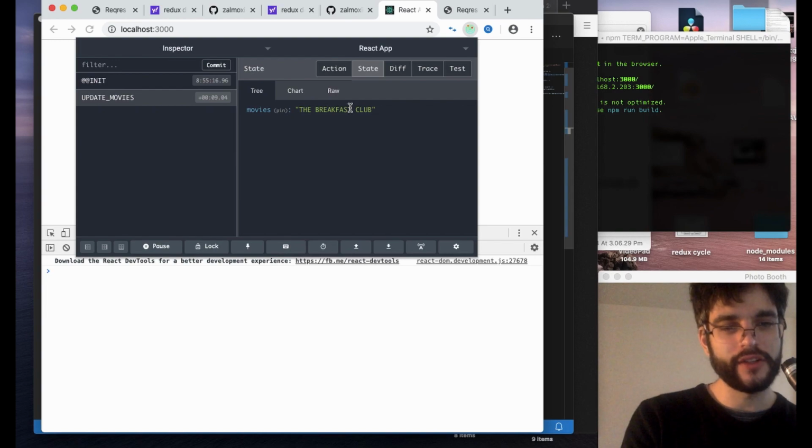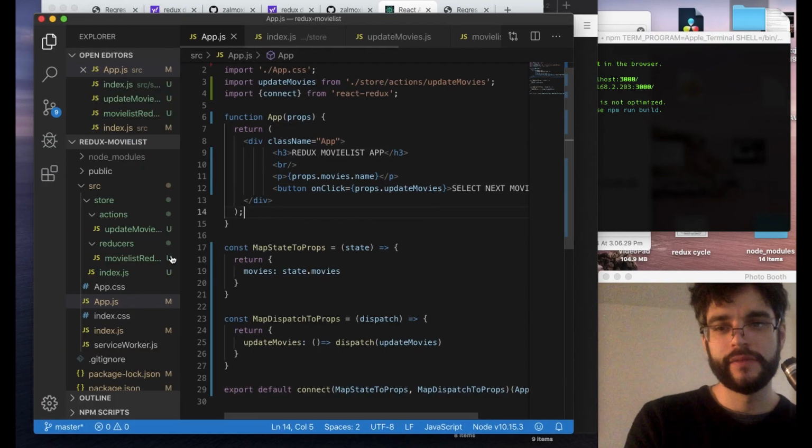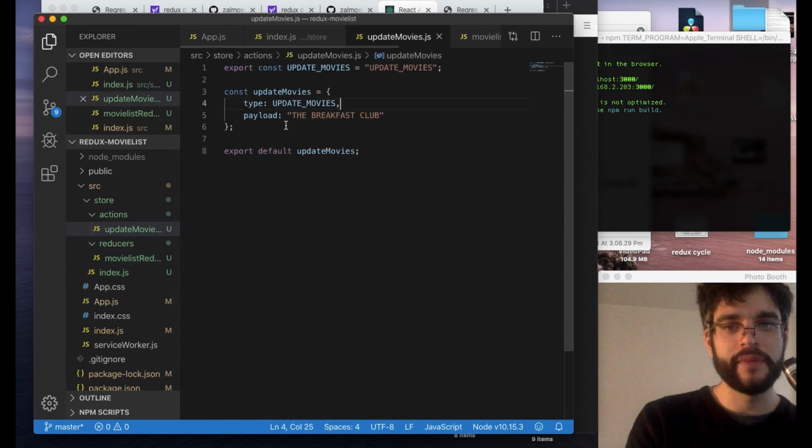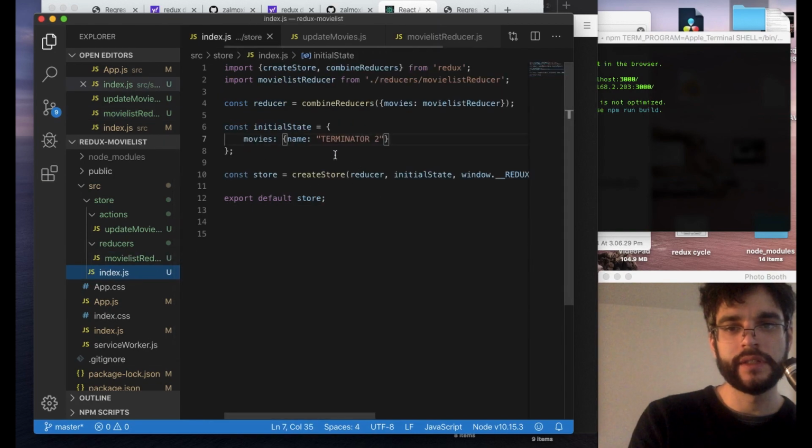So within our logic, inside our cycle, this has happened. This information has gone through. This is what this is telling us. However, it's not being reflected on our app. That's what this means, right? So let's see what we did wrong over here. If we go into our actions, the type, we have a payload. That's what we want. It's pretty simple. Looks okay. If we go in our reducers, what do we have? Switch, update movies, return the payload. Okay, and if we click on our index over here, we have movies.